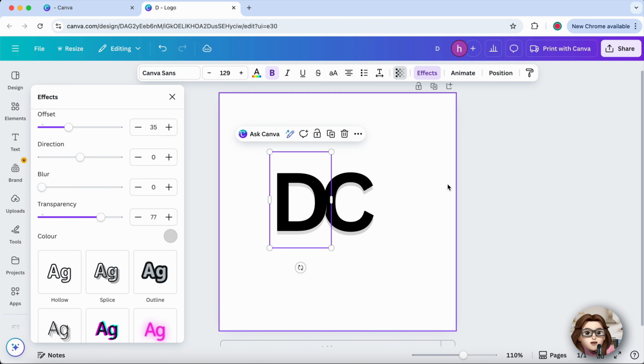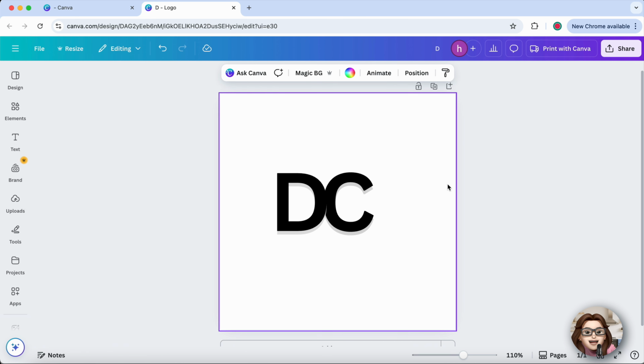And that's it! You've just made a cut text effect in Canva that you can use for logos, posters, or any creative project.